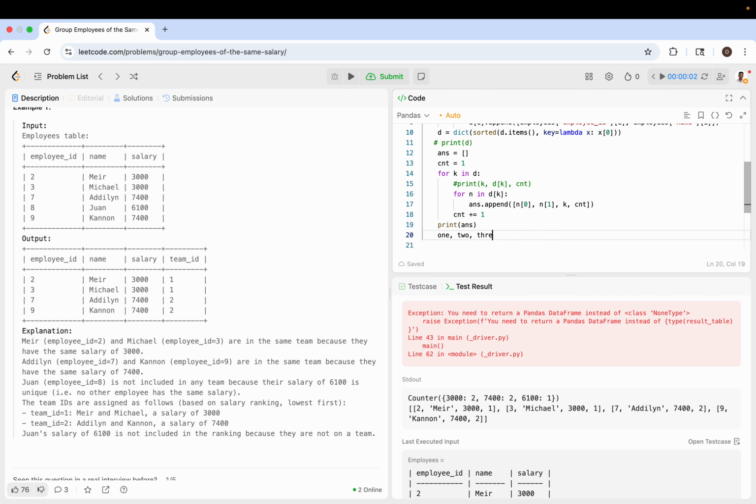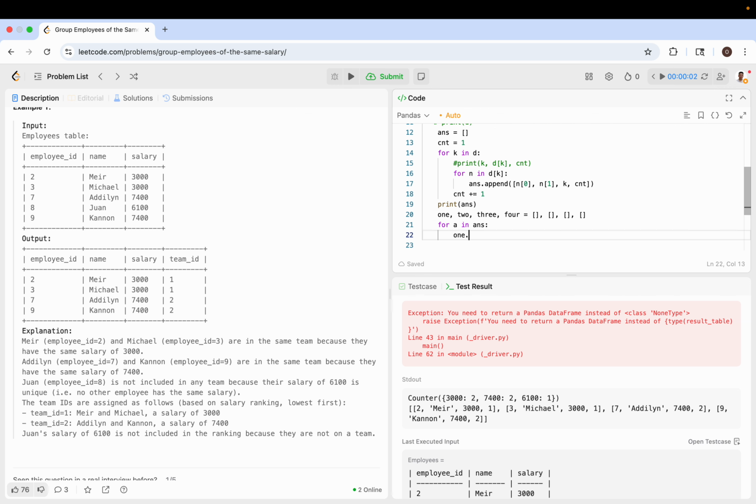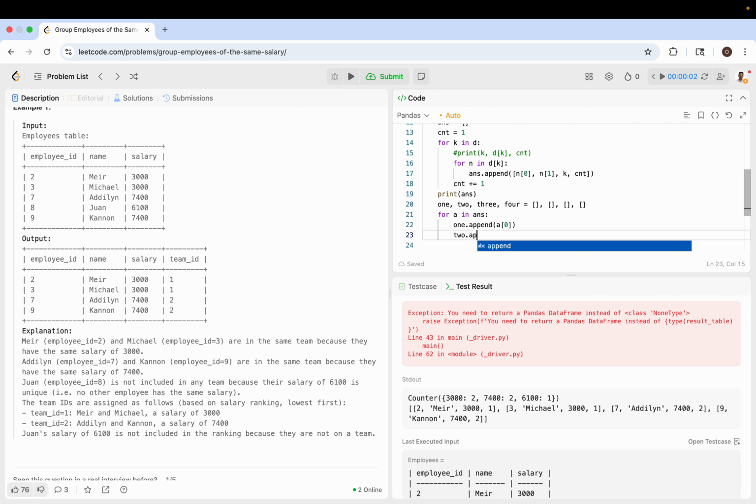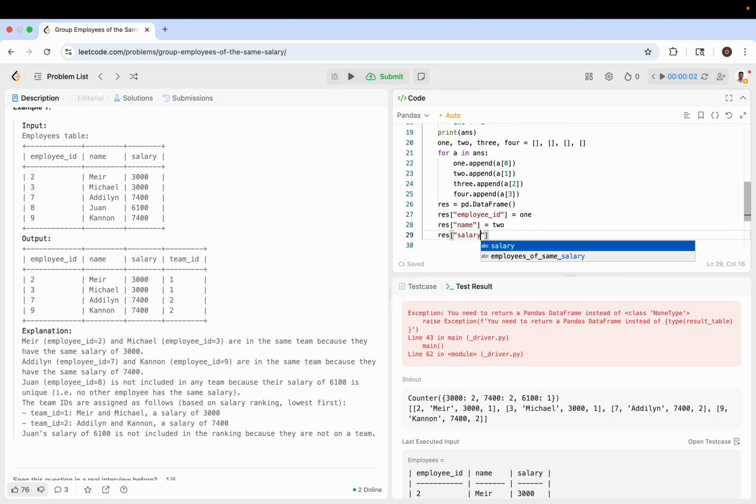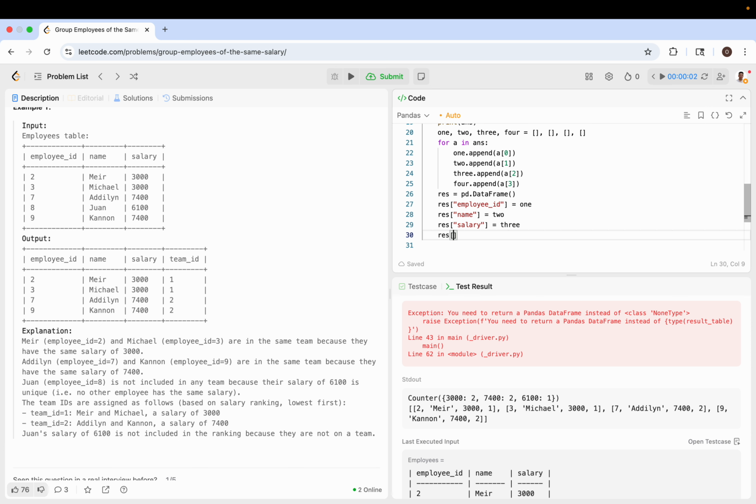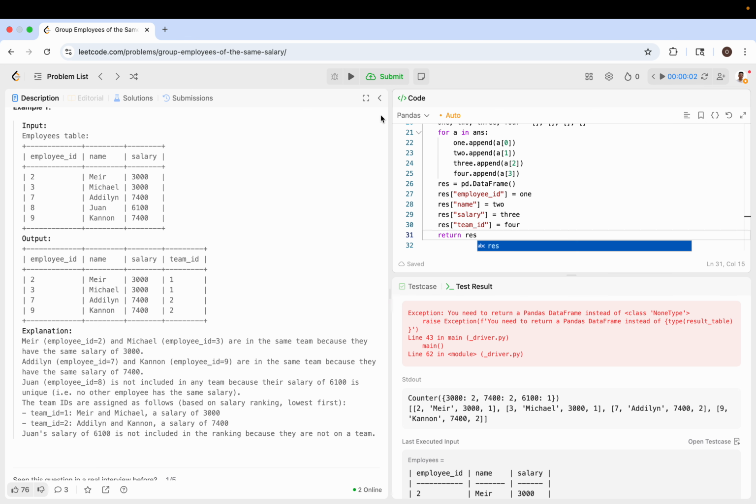So let's go ahead and gather the results by creating 4 different columns. One.append a0, a1, and then create an empty data frame, set each column manually. I'm sure there's a more efficient way to do this, but this has been my way of doing it just because it's easy and it makes sense to me. So salary and team ID. Let's return the data frame and run this.